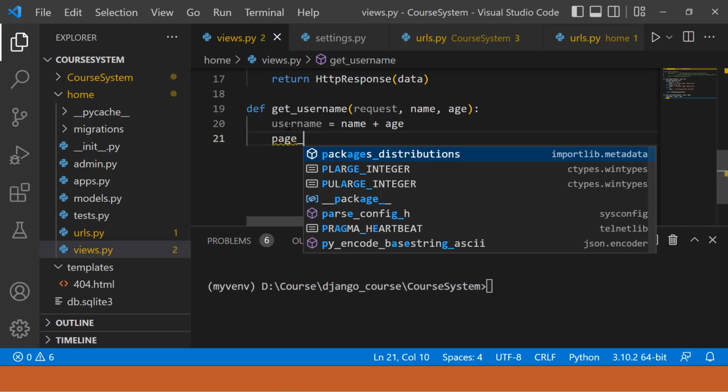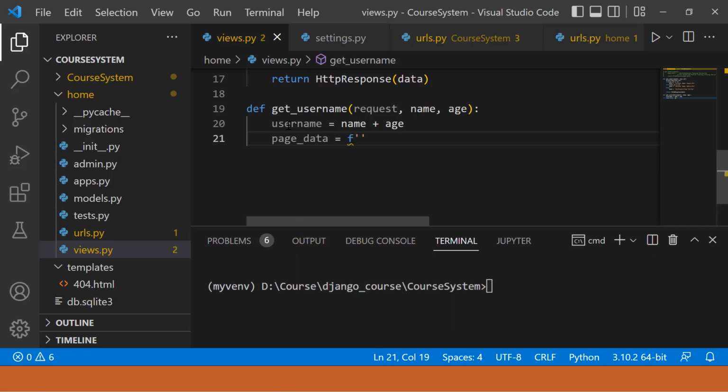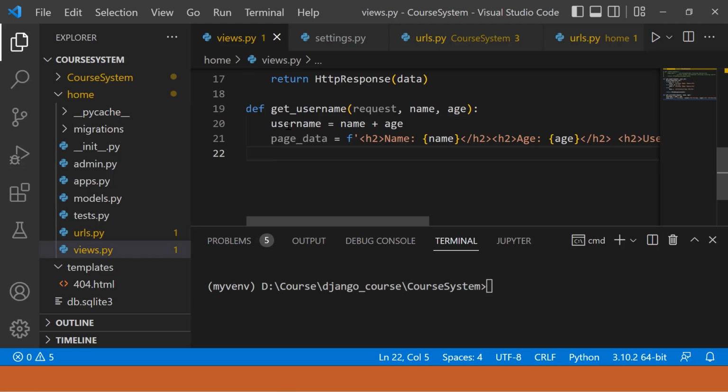Then let me define one more string type variable, page_data, and let me define some data inside it. So what I will do, I will return this name, age and username to my HTML page. So let me quickly define the name, then let me define age. Now I'm keeping all this stuff in h2 tag, which is the heading tag. Then the next parameter is age, so I will define age, and in the last I will define the username. Now I will use HttpResponse to return this text in the form of HTML. So I will write return HttpResponse, and within this parenthesis I will pass page_data.